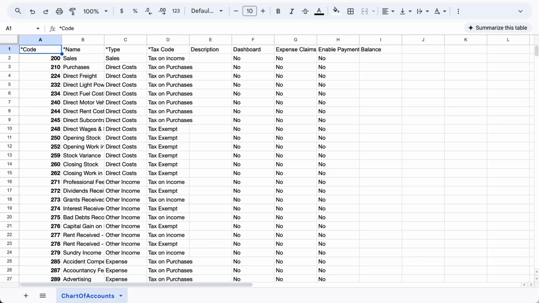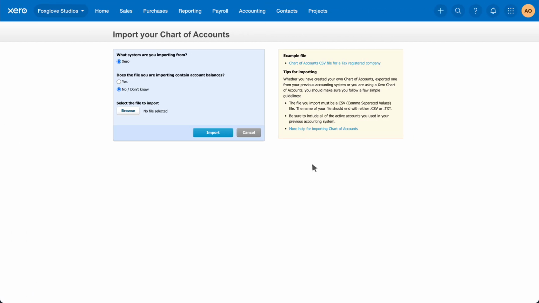Once your file is ready, save it as a CSV. Then, return to Xero. Confirm if the import file includes balances. If you choose Yes, you'll need to enter your conversion date. In this video, we aren't importing account balances, so we'll leave the selection as No, Don't Know.